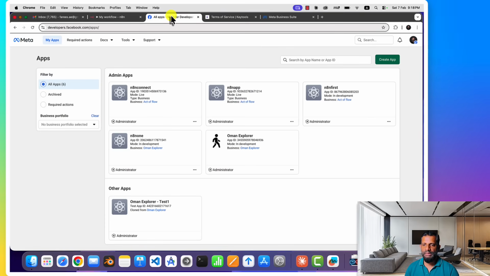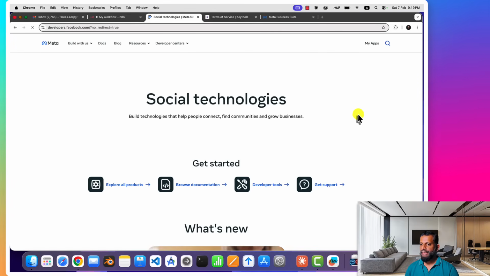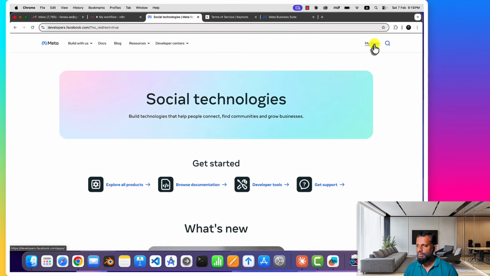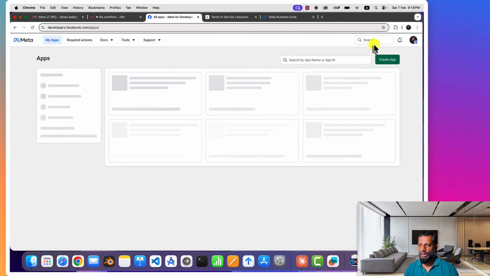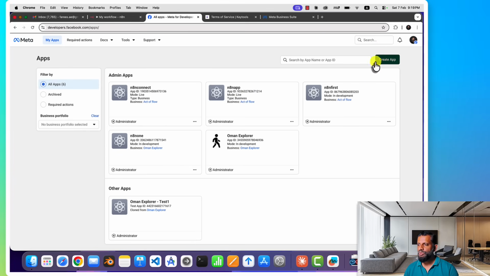The first URL is developers.facebook.com. Once you sign up to this URL, you will see a page on the dashboard like this. On the right side top, you will see My Apps. Click on it. Then you have to create an app.